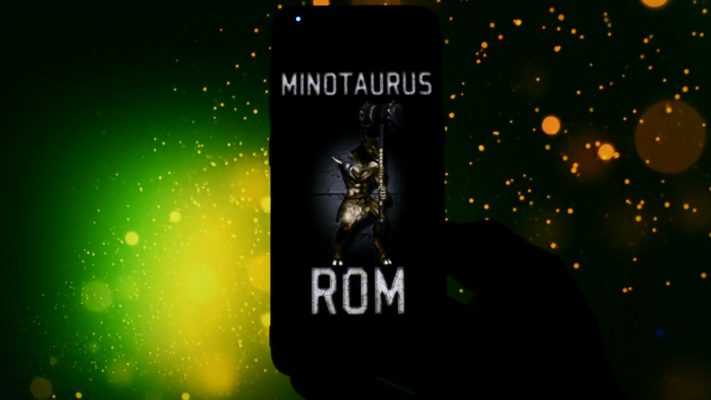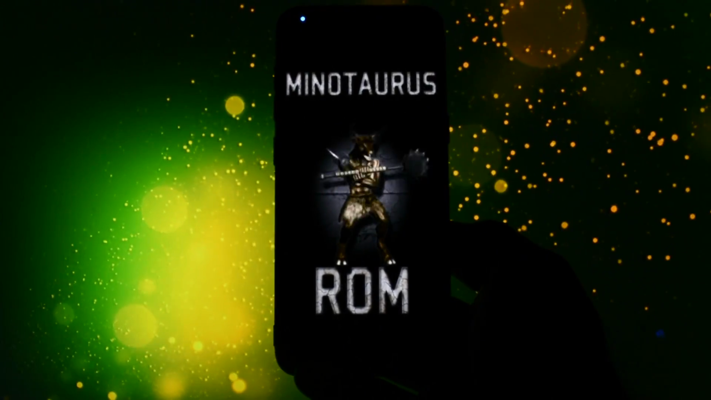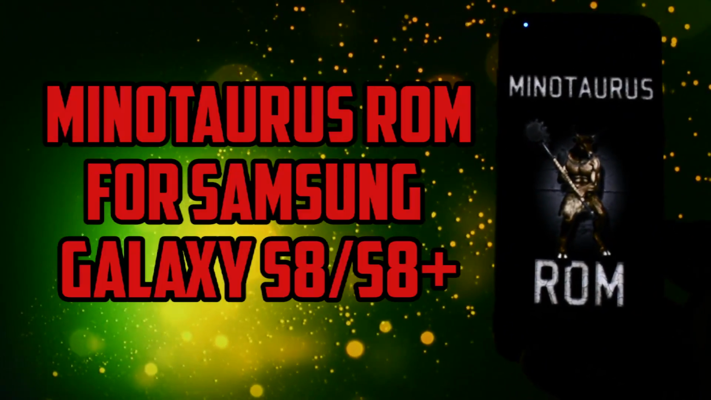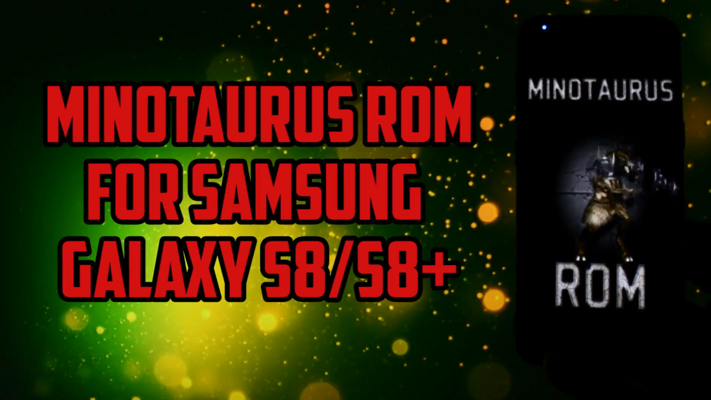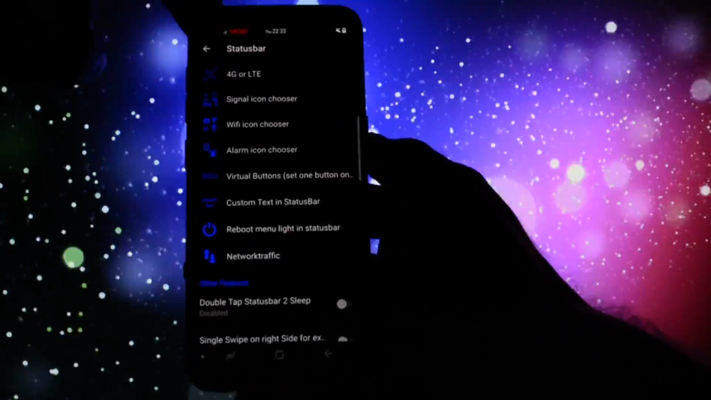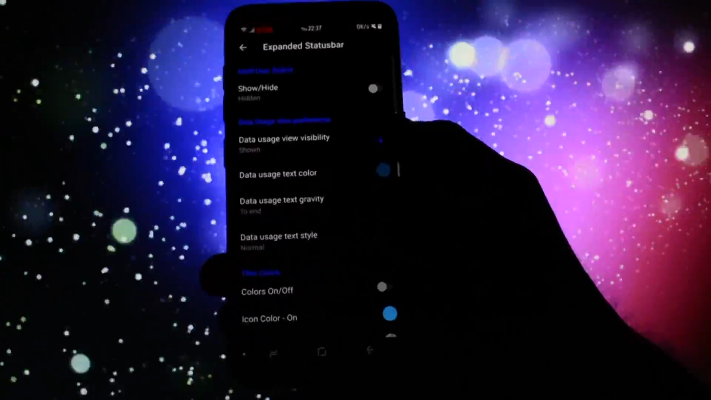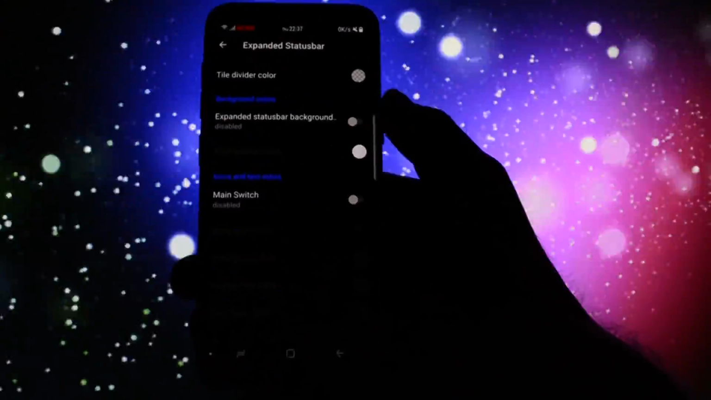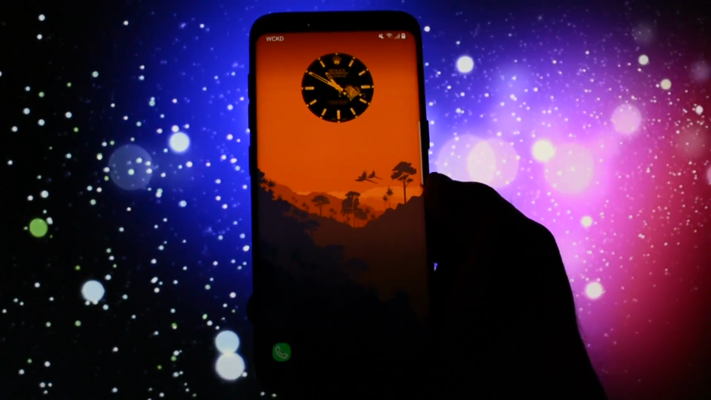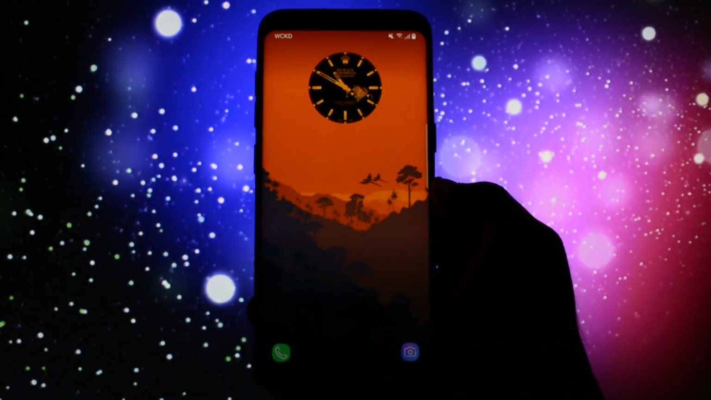The most customizable ROM I tested out so far. I'm talking about MINOTAURUS ROM for Samsung Galaxy S8 or S8+. This ROM has so many features that I actually lost myself at some point in the ROM control app. I will get through most of them in this video and I will show you some unique ones which I haven't really tested out until now.